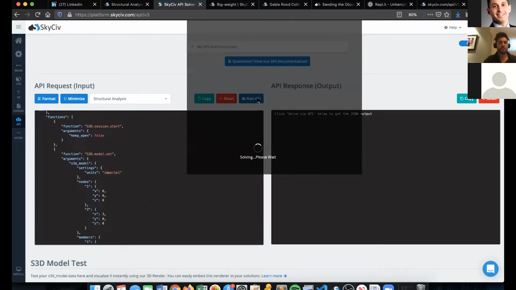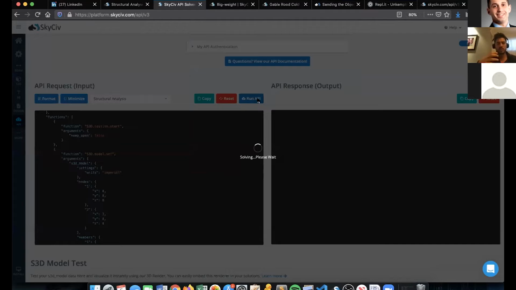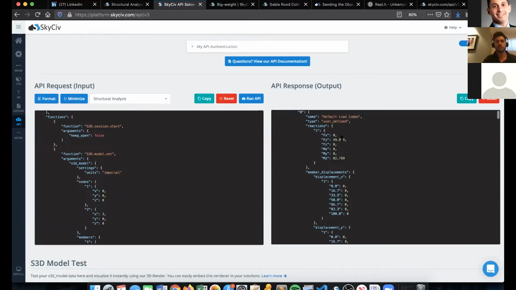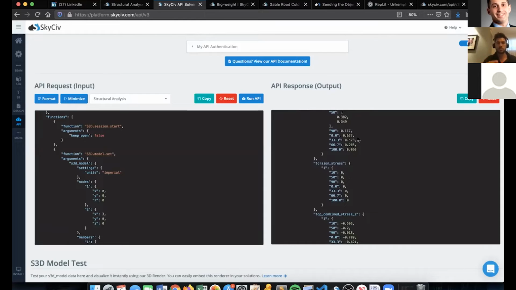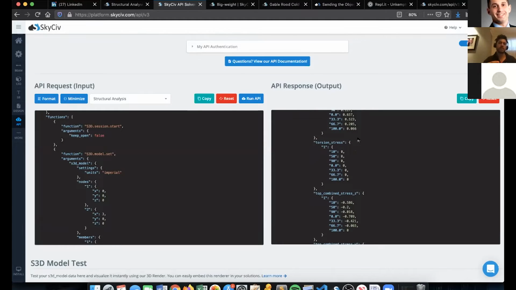Then when we run the API, it's actually making what's known as an HTTP request. That's going to our cloud servers in Chicago, and they're performing that analysis and building that model. So it's doing all those things that you would do through the user interface, but it's doing it automatically. Here we get a response of all the reaction forces, so FX, MX, etc. Displacements, torsion forces, bending stresses, bending moments, shear force, all the typical analysis results you'd expect to see, in a way that we can interpret those results instantly.